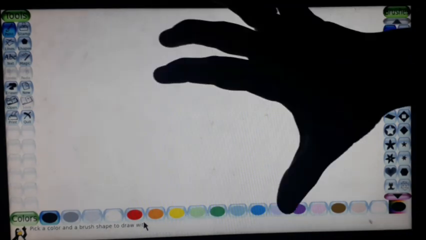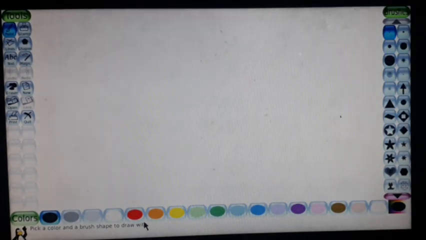Look here, this is the Tux Paint window. How do we open Tux Paint? It is opened like MS Paint: Start, All Programs, Tux Paint. How do we start Tux Paint? Start, All Programs, Tux Paint. This is the Tux Paint window.